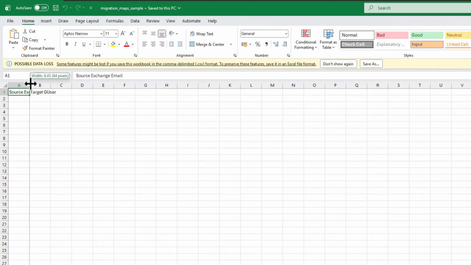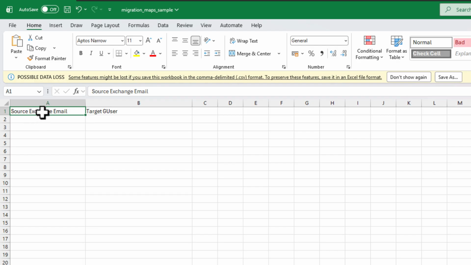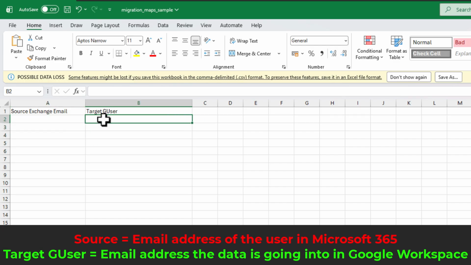Now, once you open up this document here, you'll have 2 different boxes, or 2 different rows even. So you've got a source Exchange email and then target G user. So the source is the email address of the user in Microsoft 365, and then the target user is the one that you're going to be putting into Google Workspace.